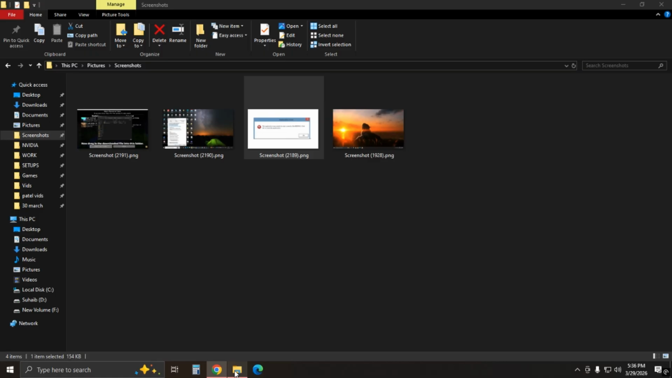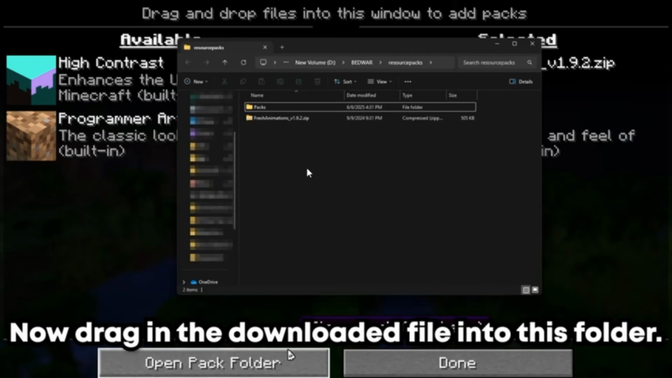After this, what you need to do is open your Minecraft game and then just go over to resource packs and just click on open pack folder. Then just select the folder which you downloaded just before and then drag and drop it to resource packs folder. After this, it will appear here.